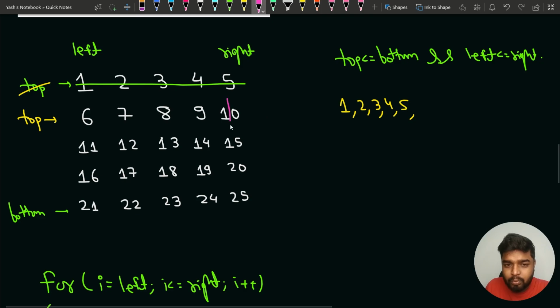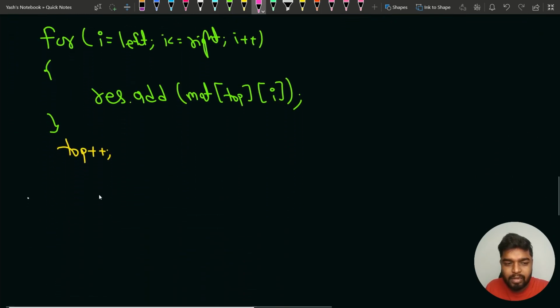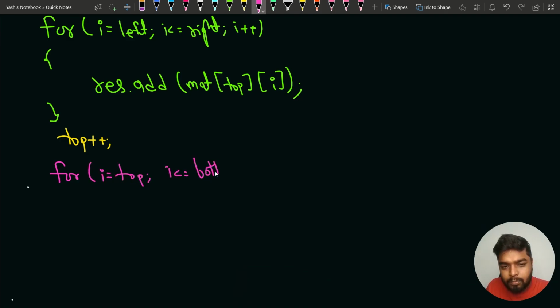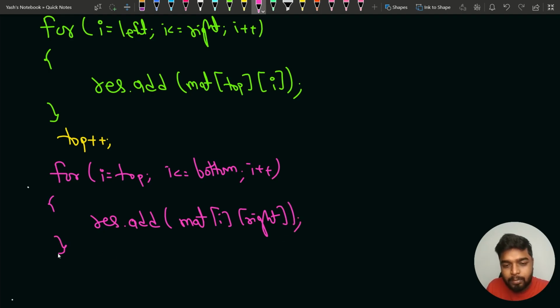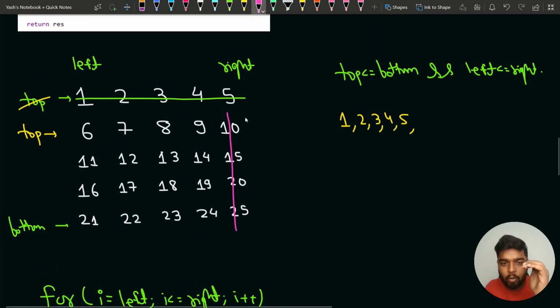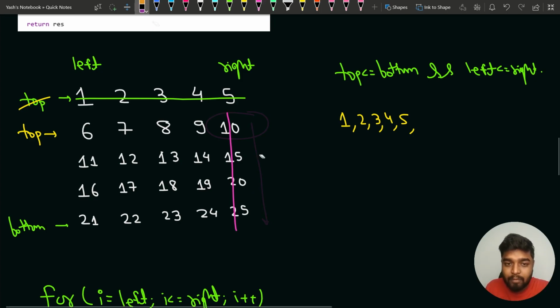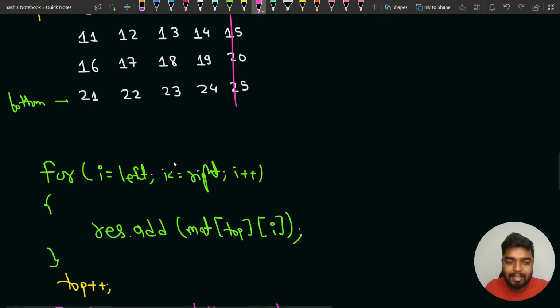How will we do this? You can see that the rightmost column will remain the same. So what we will do here is, let's say we will start the I here, and we'll start from the topmost row till I is less than equal to the bottommost available row, and we'll do I plus plus. And in the result, we want to add the mat of I and then right, because we want to add all the elements of the rightmost column from the topmost row available till the bottommost row. And after this is done, my rightmost available column will decrease, so right should move one step inside. So I have to do a right minus minus as well.